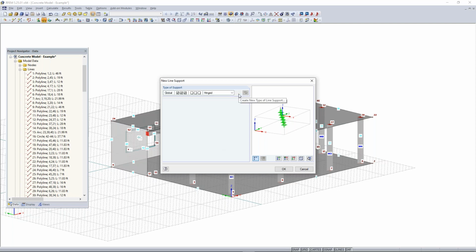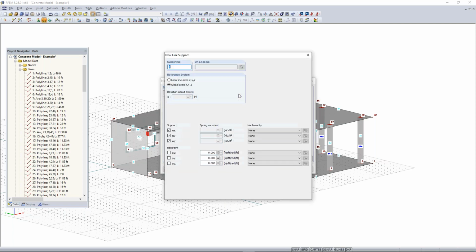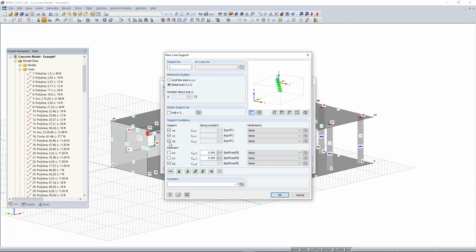And so we also want to make sure that it's defined correctly. And so this side's only going to be supported in the vertical direction. And so we want to take away translation. So again, if you check something, that means it's fully fixed. If you uncheck it, that means it's not fixed at all.